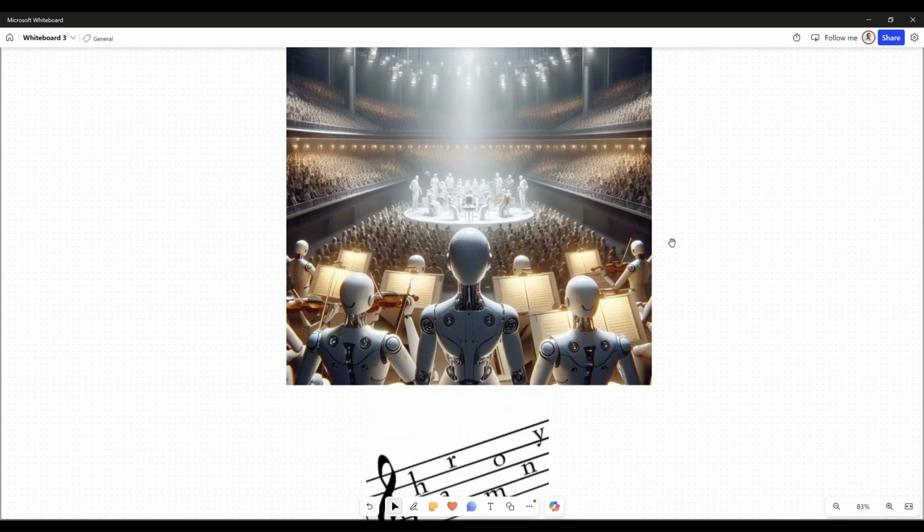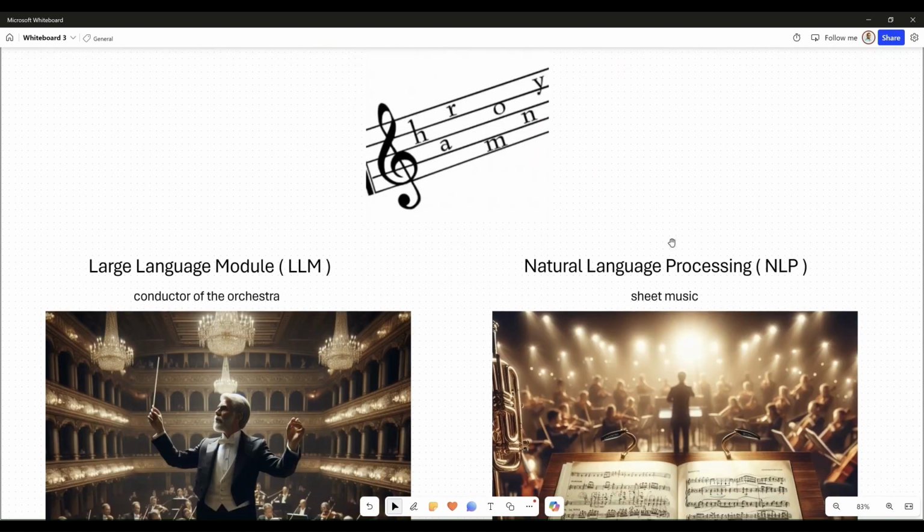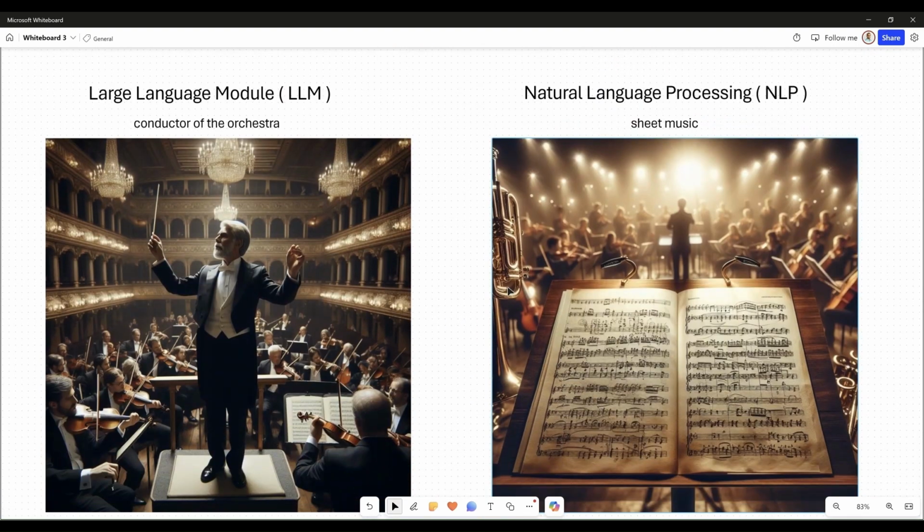The symphony consists of two key players, the large language model and natural language processing, LLM and NLP. The LLM is like a conductor of the orchestra, guiding and directing the performance. It's a class of AI that specializes in understanding and generating human-like text, allowing computers to interact with users in their languages. The LLM is, as the name mentions, large because it requires neural networks with billions of parameters. However, it's important to note that it's a probabilistic model, meaning the exact same input won't always yield the same output.